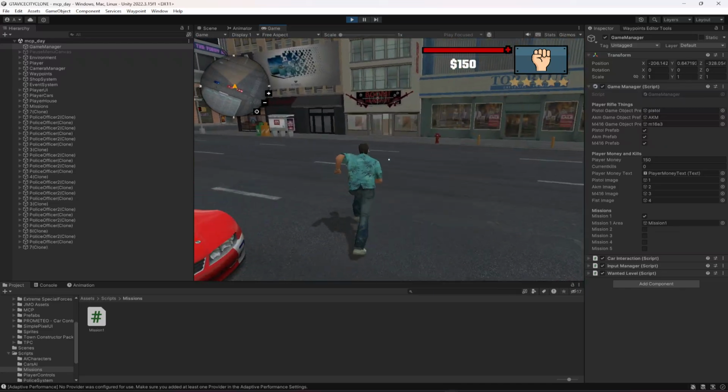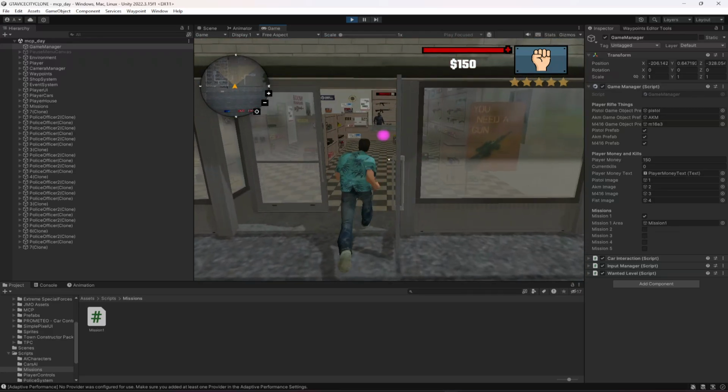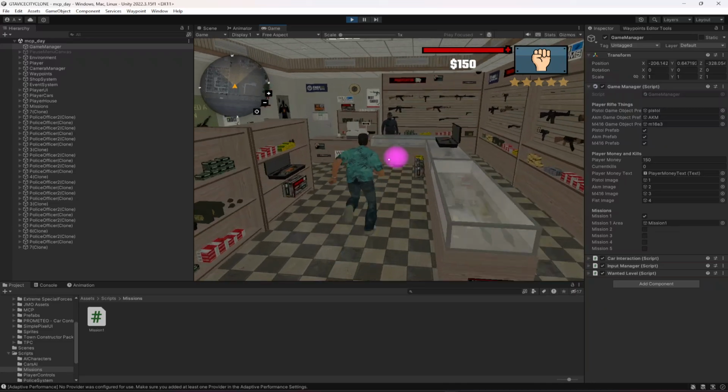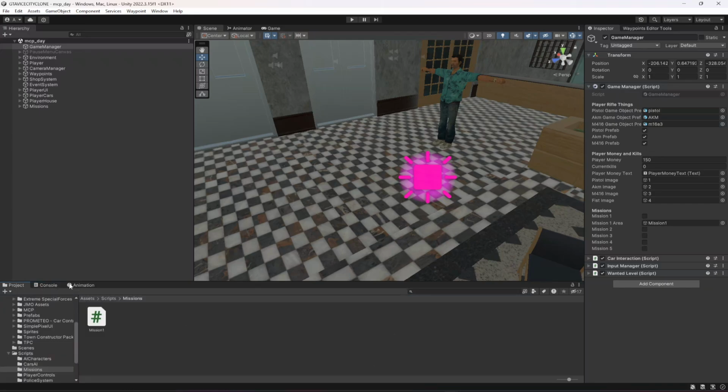Okay, and now when our mission 1 is completed, now we have mission 2 right here. So now what we want is when we buy weapons from the gun shop, we want to set this mission 2 to true. So we're gonna do this in this video since it is just a small step to make the mission true, because we already have the script and everything ready in which we buy the weapons.